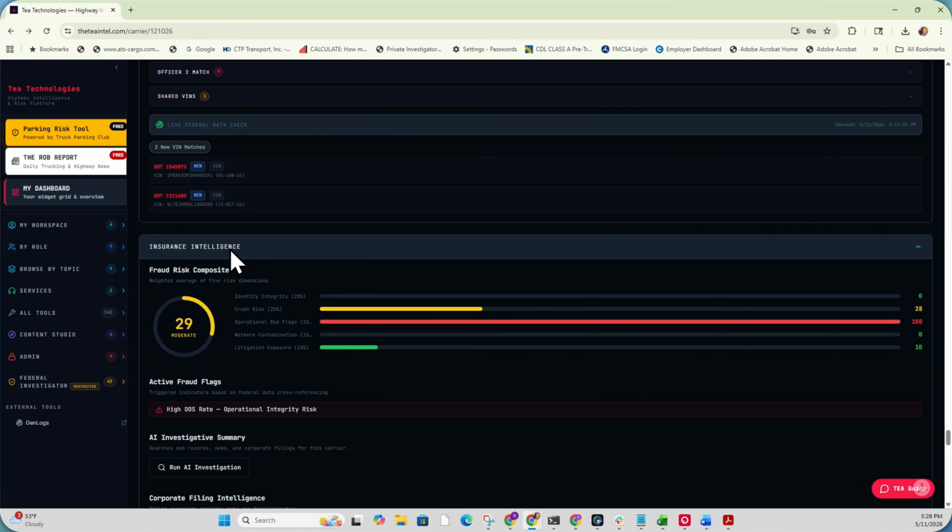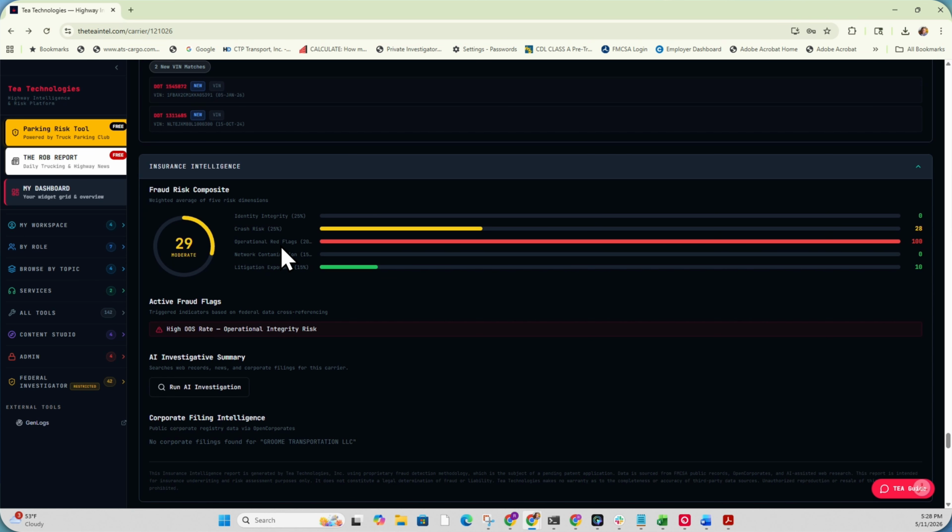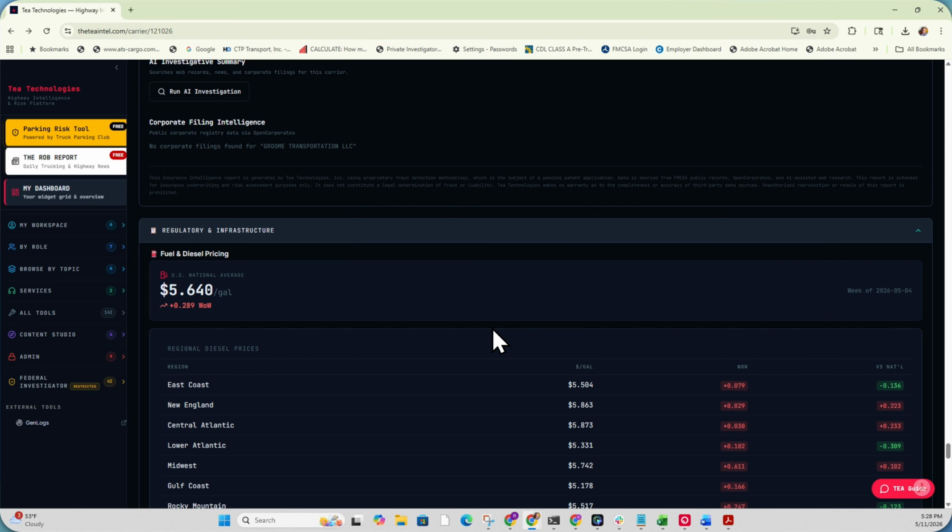Shared plates, shared VINs are going to be here. And your fraud risk composite, if they are a risky carrier, we don't have any real fraud risk here with this company. Take my word for it or not, but the only real red flag they have is one specifically, and that's basically negligible. If you are a carrier and you're coming in here to say, well, let me check my record and see what's going on, we do have some regulatory and infrastructure data in here.